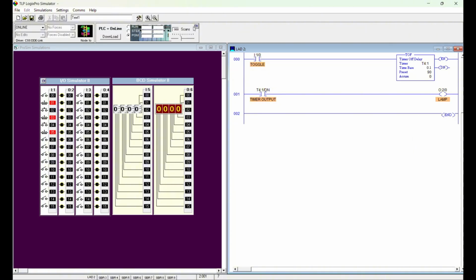Alright, so I can simply download the code and run it. So as you can see, once I press the toggle switch, my lamp automatically turns on, which was not the case for a TON switch where we have to wait 10 seconds. But right now, the lamp automatically turns on. And as you can see, the timer has not gone off yet.